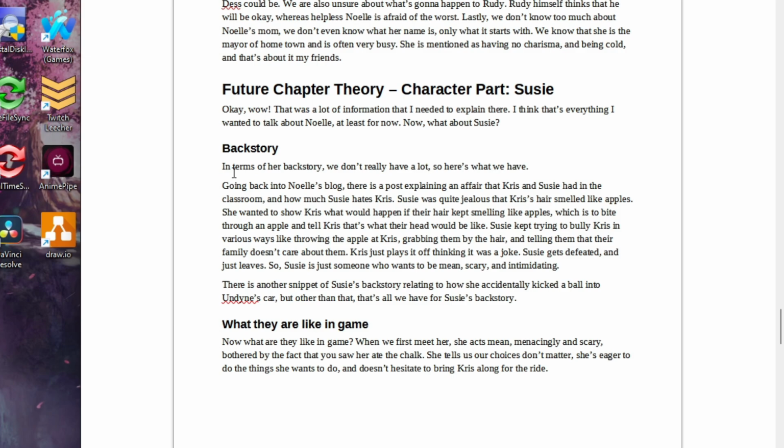Okay, here's the reason why I changed the order of the characters. I went from Chris, Susie, Rouxls to Noelle, to Chris, Noelle, Susie, Rouxls. One of the parts of Susie's backstory requires knowing about Noelle's blog, because there's a post in her blog that talks about Susie's interaction with Chris in the classroom and some of the things about Susie. That is basically the main thing that made me change the order, because if I went with the original order, I would have to introduce Noelle's blog in the Susie section, which would have been weird.